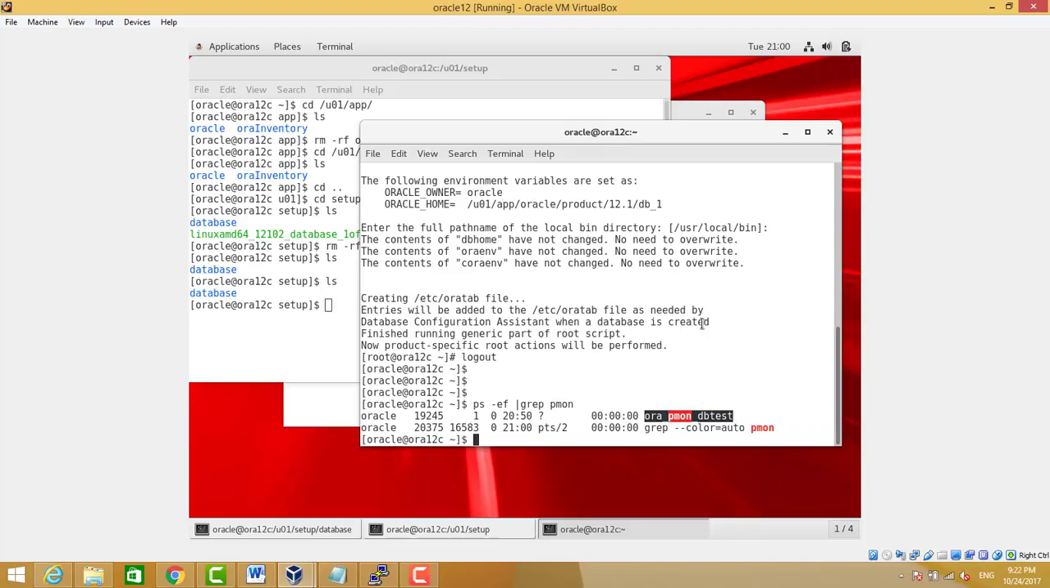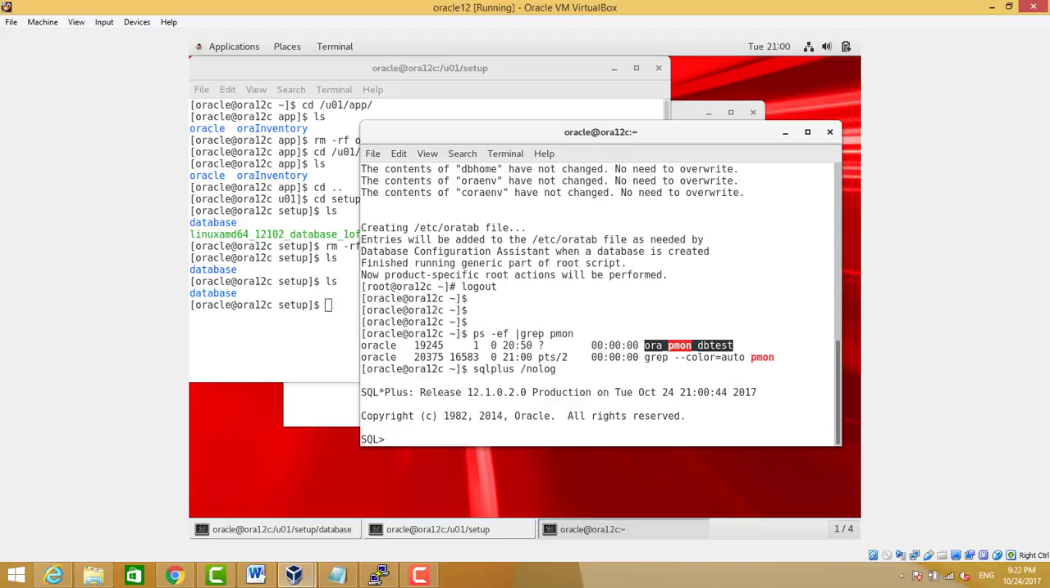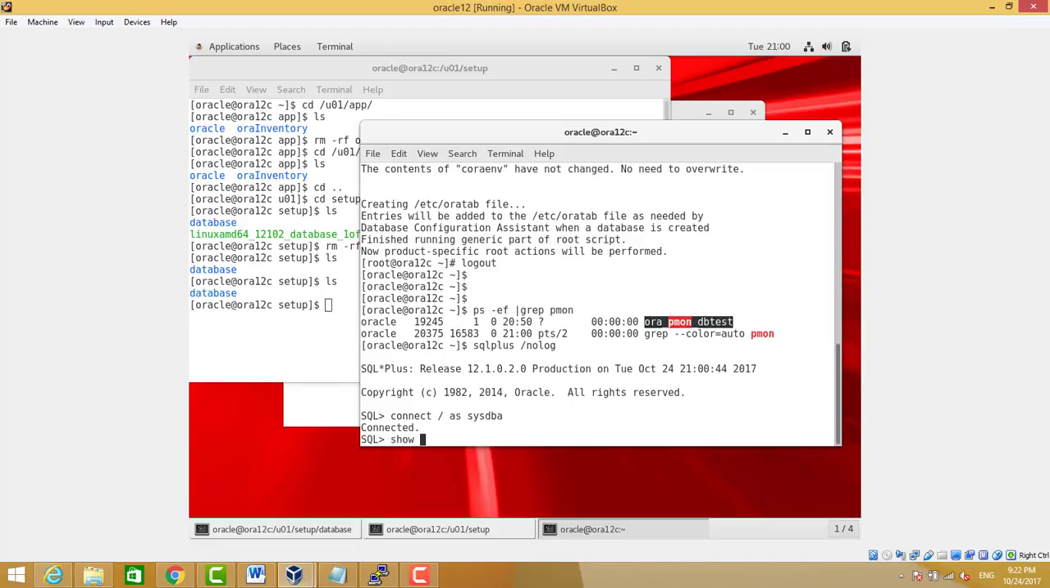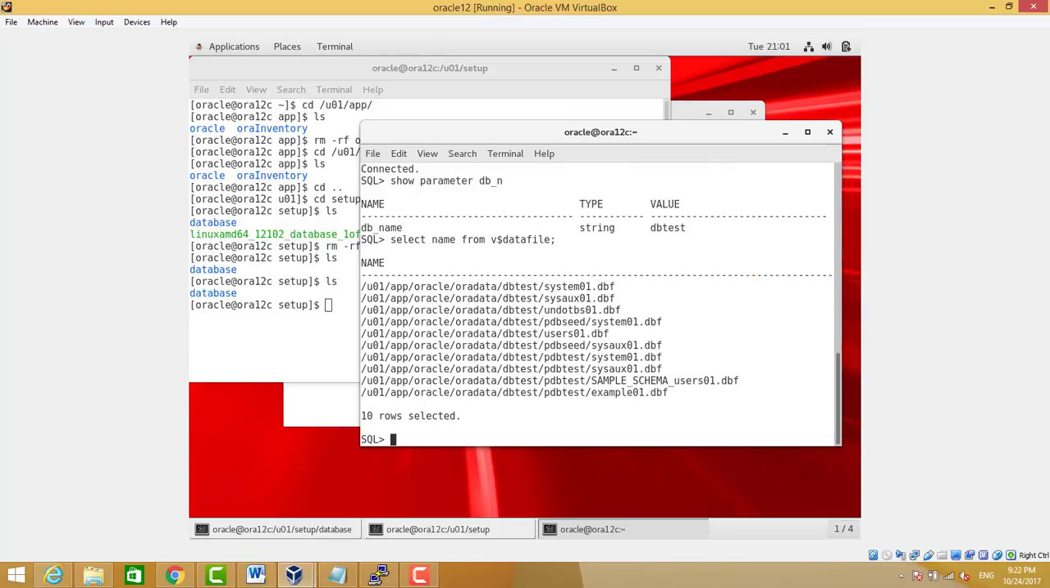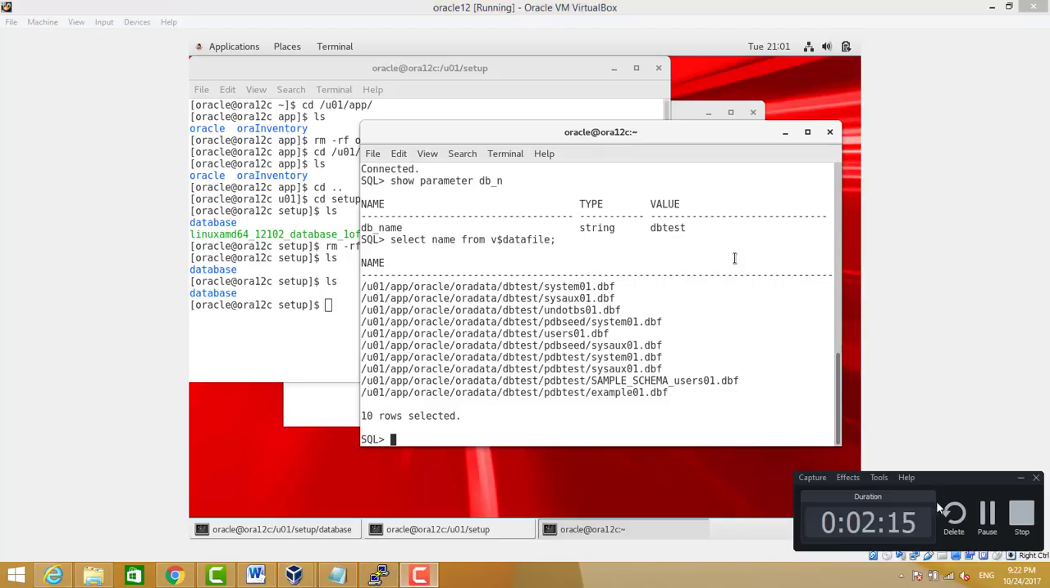Now we check the database status, whether it is running or not. This is a command to grep the database processes. If we find any database process, that means the database is running. So we created DB test. This is the pmon process, and the database is open and running. We just connect through SQL Plus and see the database status, where it was created, and what the database instance name is.